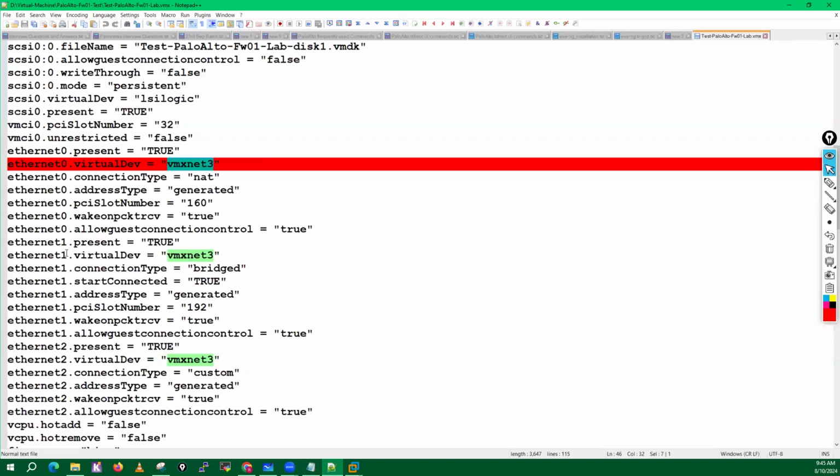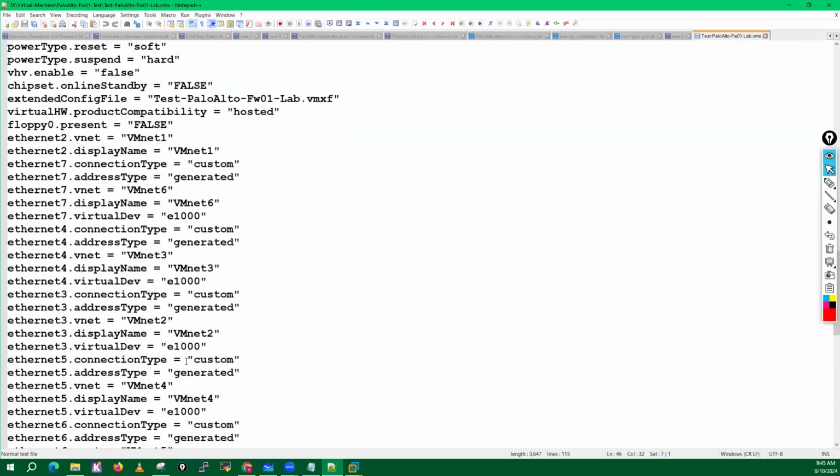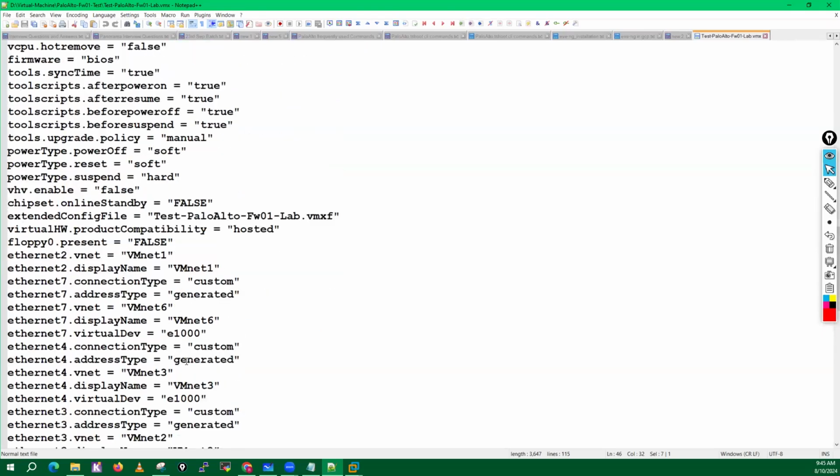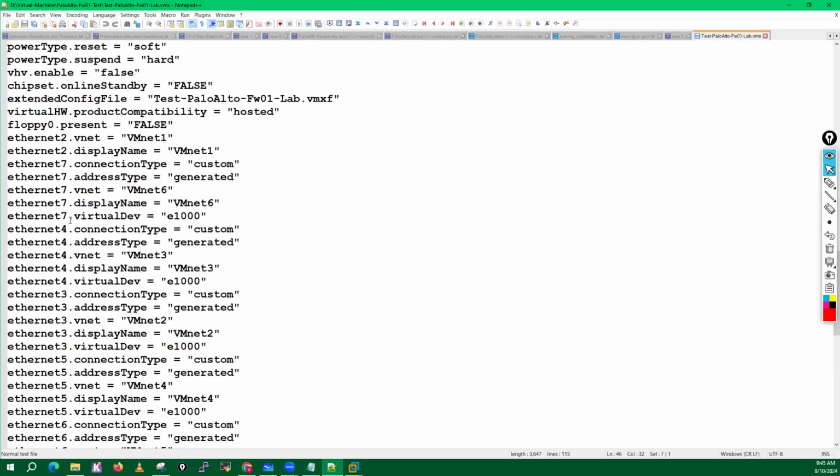Then we have Ethernet 1 dot virtual dev equals VMXnet 3. Ethernet 2 dot virtual dev equals VMXnet 3, right? But if you see here now, we have Ethernet 0, then Ethernet 1, Ethernet 2. Now look for Ethernet 3 or Ethernet 4.